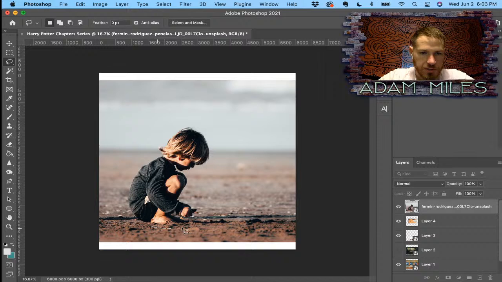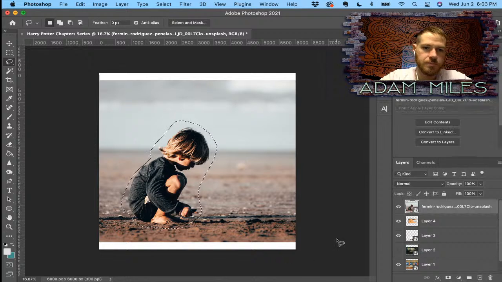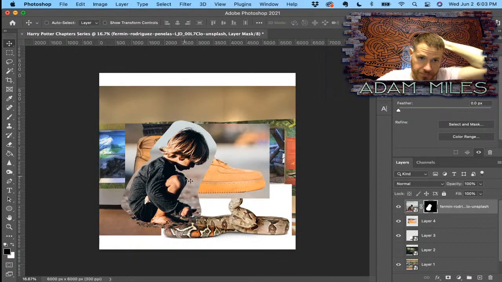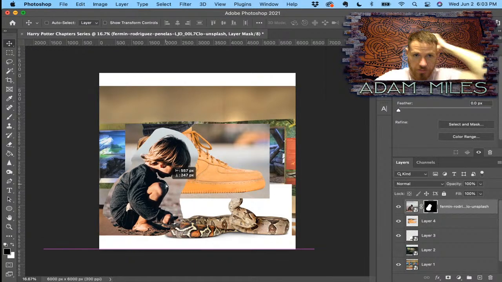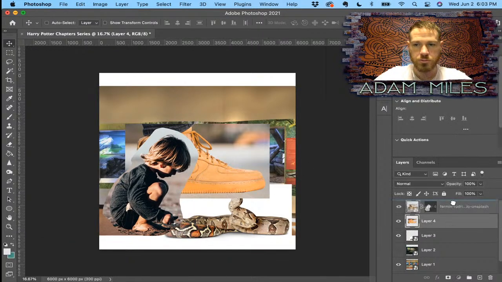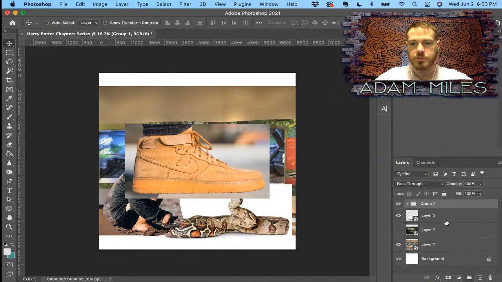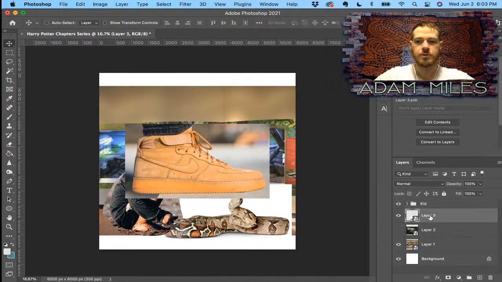Alright, just so I can get an idea, I'm going to make a super rough cut around him and mask that out. Okay. So we've got that, and then the shoes are going to go on top. I'm going to start grouping these together and labeling them. Kid. Snake. Snake home.